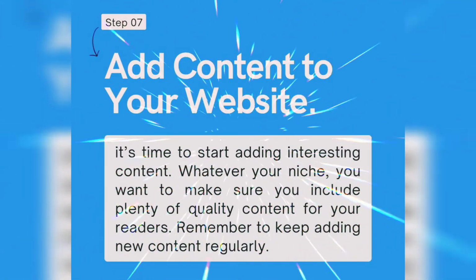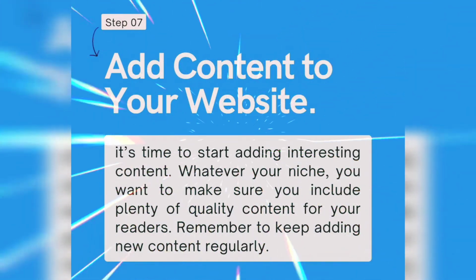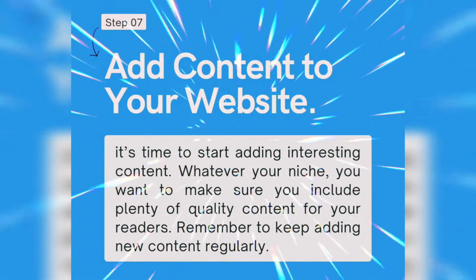Step 7. Add content to your website. It's time to start adding interesting content. Whatever your niche, you want to make sure you include plenty of quality content for your readers. Remember to keep adding new content regularly.